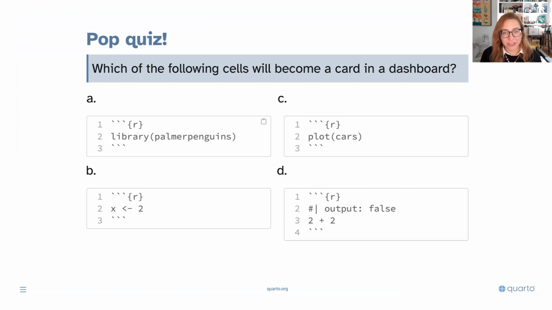So I'll give you a second to stare at these options. And let's take a look at them. In A, we're loading a package. That's not going to emit anything, so that's not going to result in a card. In B, we're assigning the value 2 to X. That's not going to emit anything either.